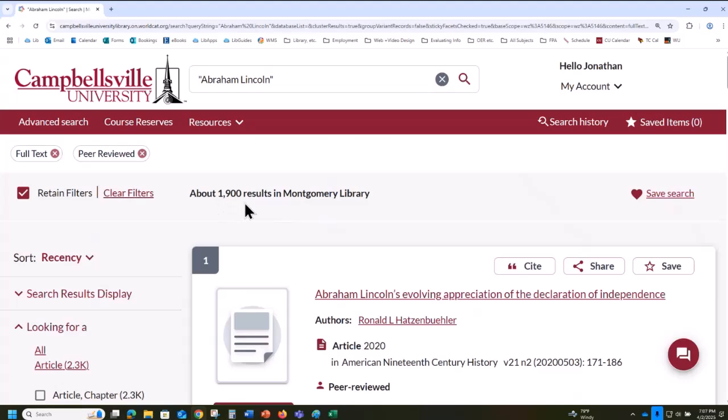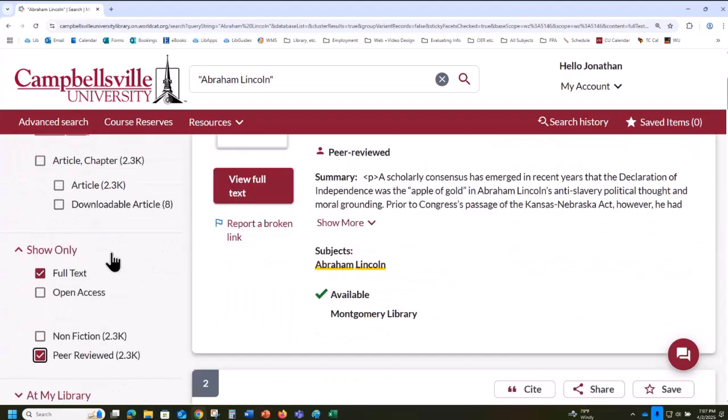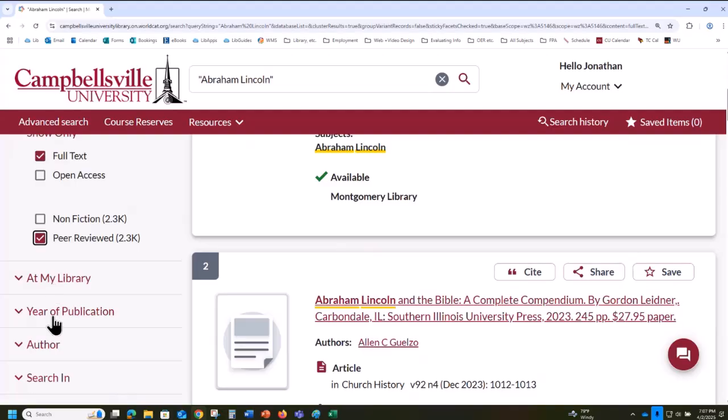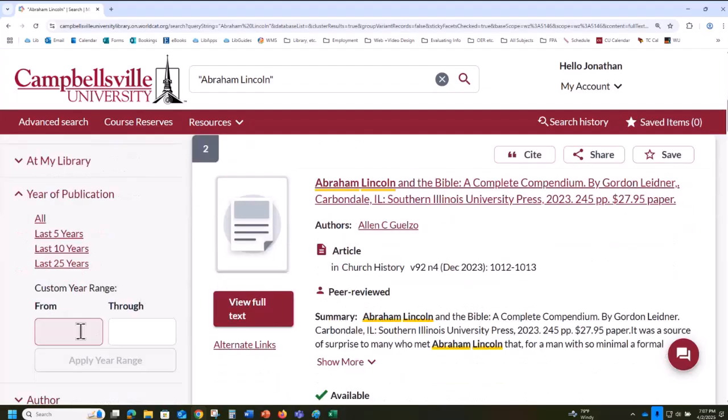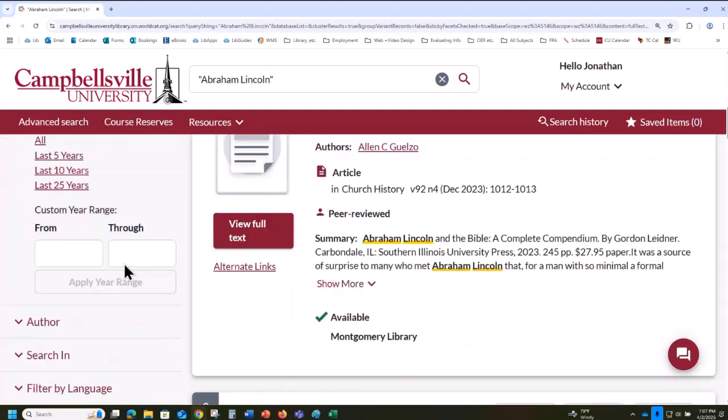So we've got really a lot. So 1,900 peer-reviewed articles about Abraham Lincoln. And another filter here is the year of publication. You can narrow down how old the sources are. And sometimes professors just want you to use sources from the last 10 years to get the most recent research, or you can pick a custom year range.